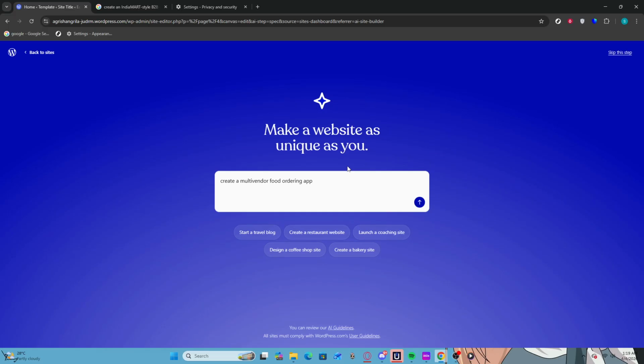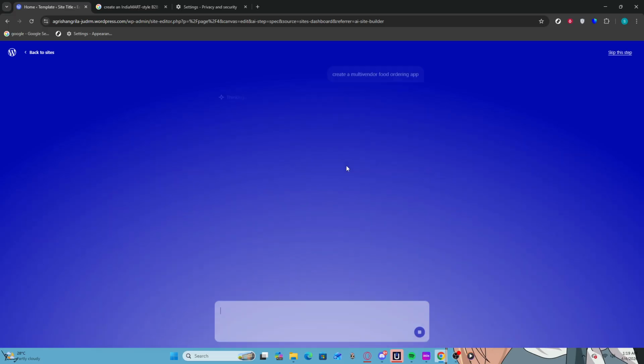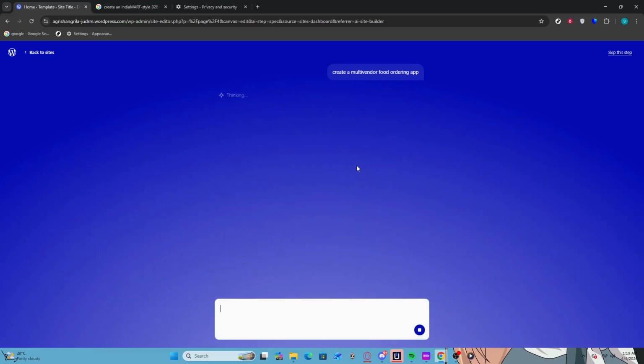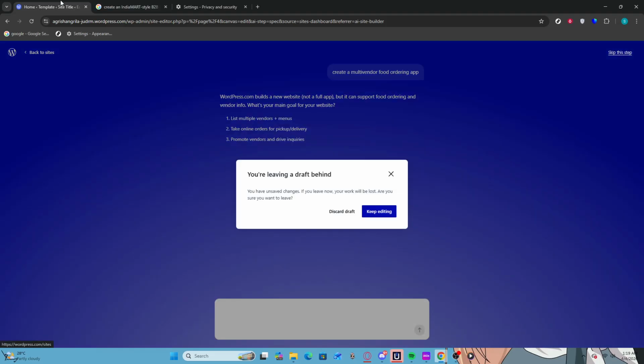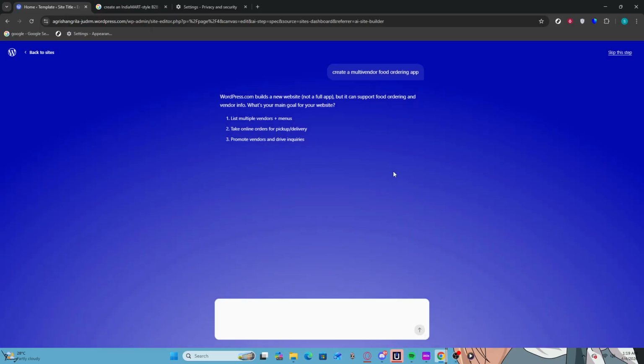Now type in "Create a multi-vendor food ordering app" in the provided text field. This input is essential as it defines the primary purpose of your application. After entering the text, click on the Enter key to confirm your input. This action will trigger the next phase of the setup process.